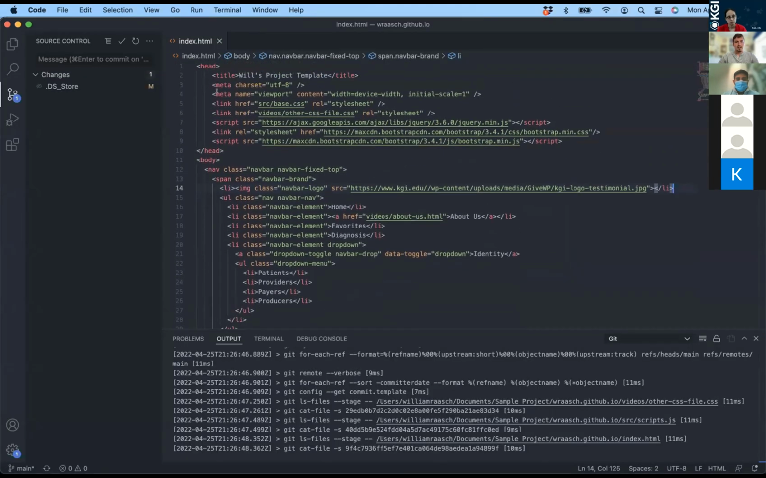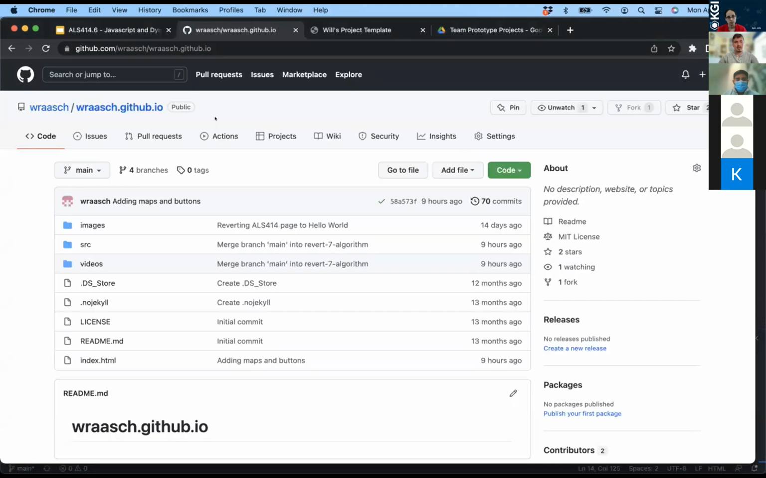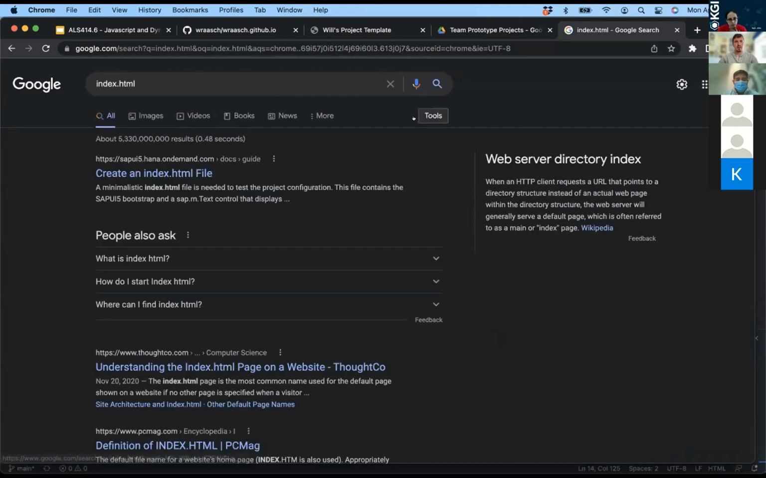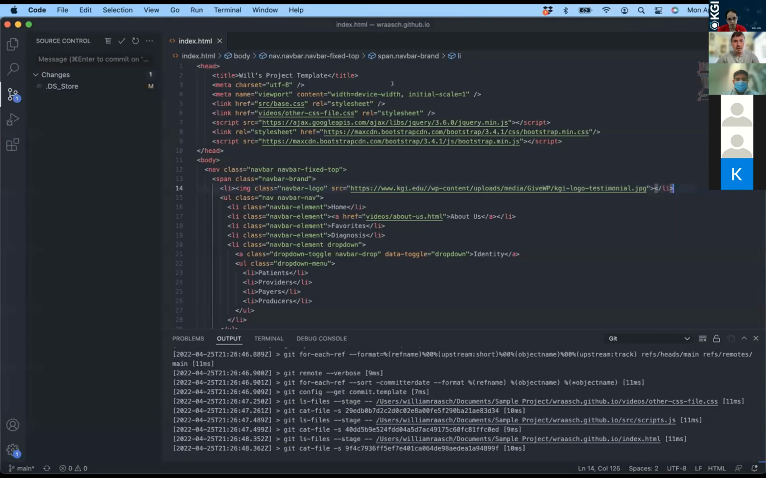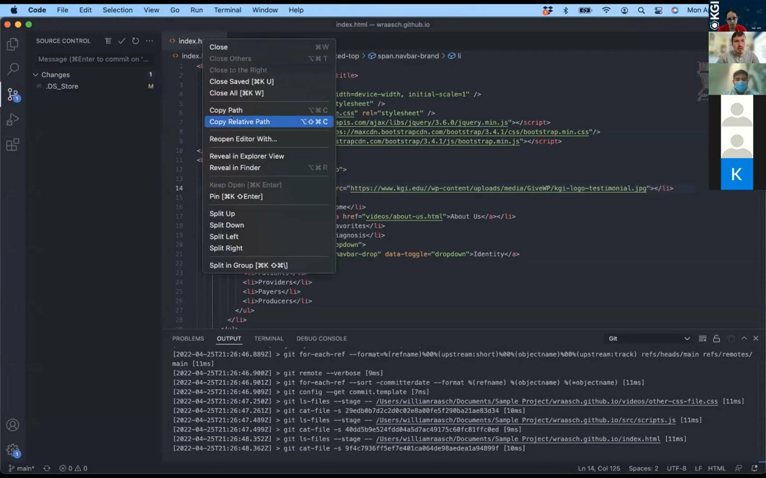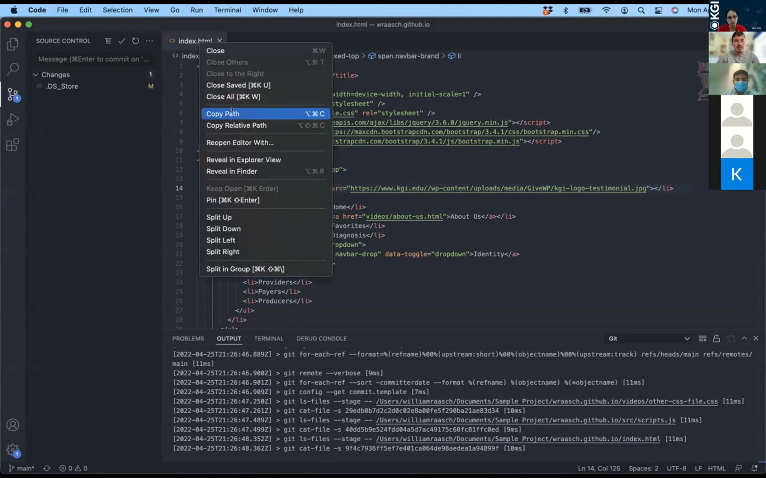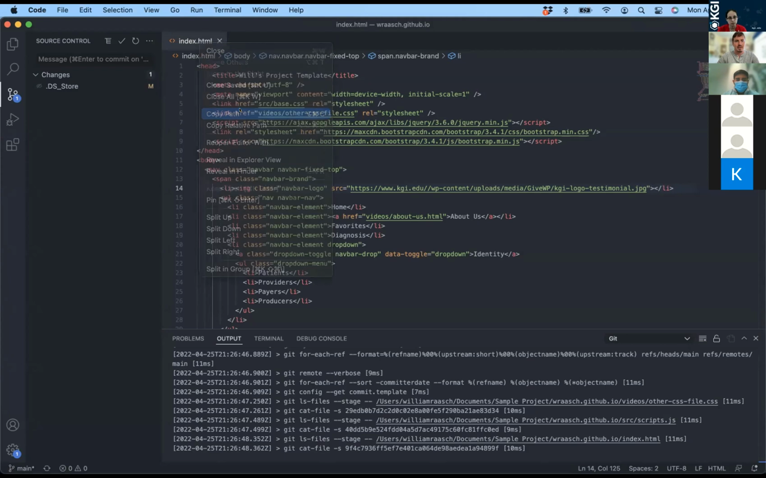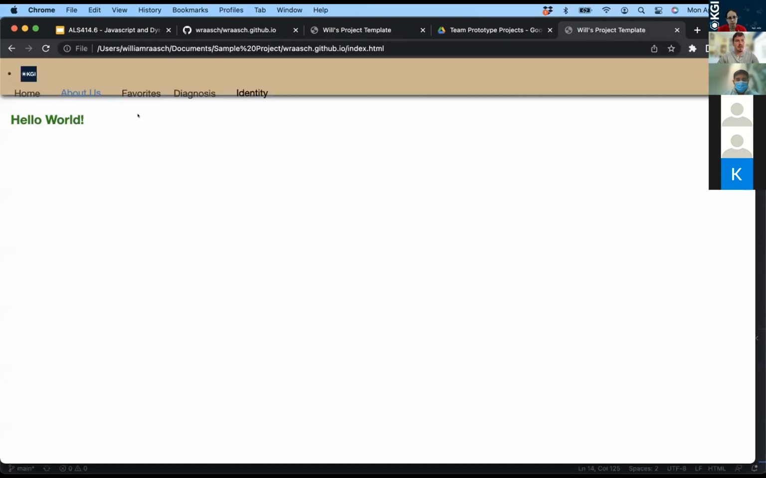Okay, so this is where we are with our code. Let's copy the relative path and let's look at it. Oops. I must not have copied it. Copy relative. Oh, it's because I said relative path. So, common mistake. Copy path, not relative path. And now it's going to give the path to the index file on my computer. Okay, now it shows up.